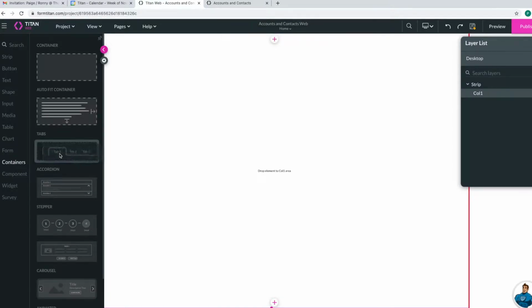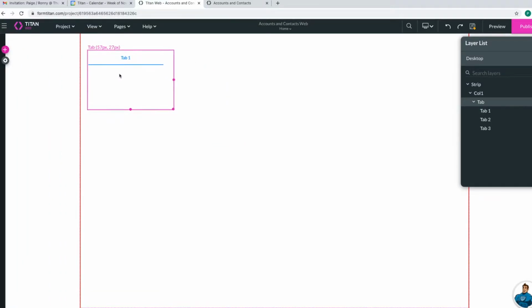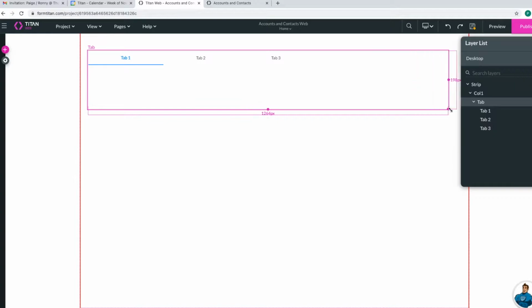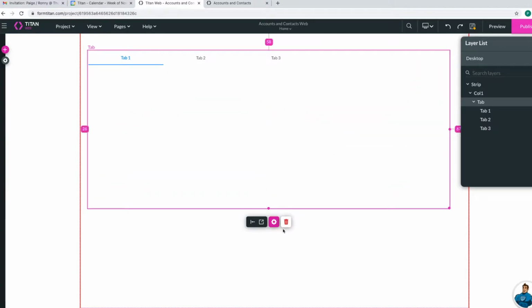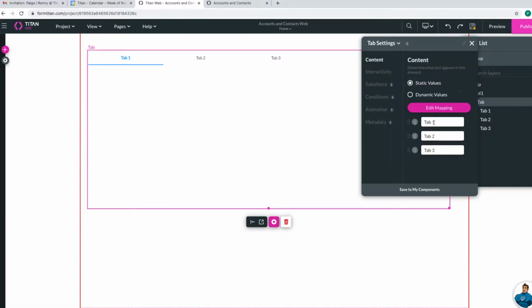Go to containers. You can drop the tab in and resize it so it fits our screen. Let's rename these tabs. Say create account, create contacts, and call this one finish.